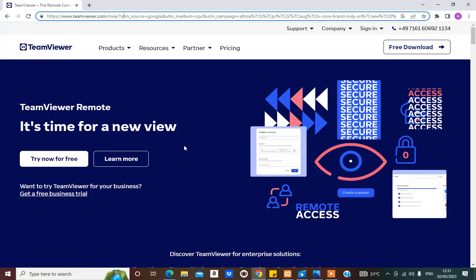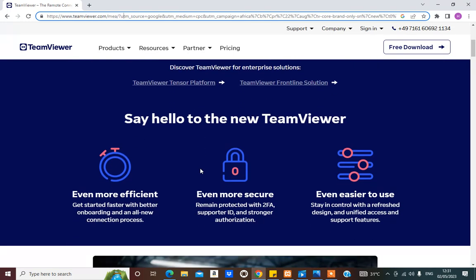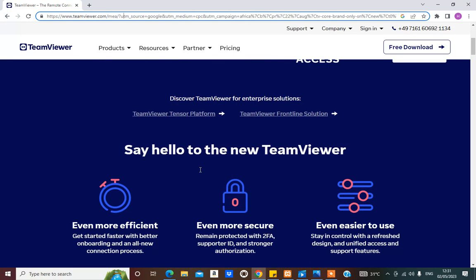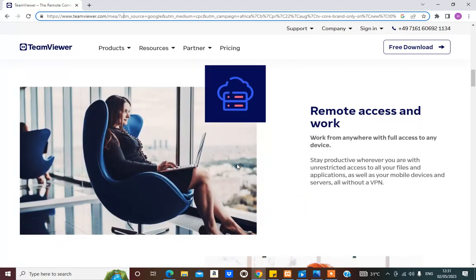TeamViewer is simple to use with no complex setup or installation process required. It can be used on any devices and operating system, making it a versatile tool for remote access support. It is cost effective since there are no monthly subscription fees.